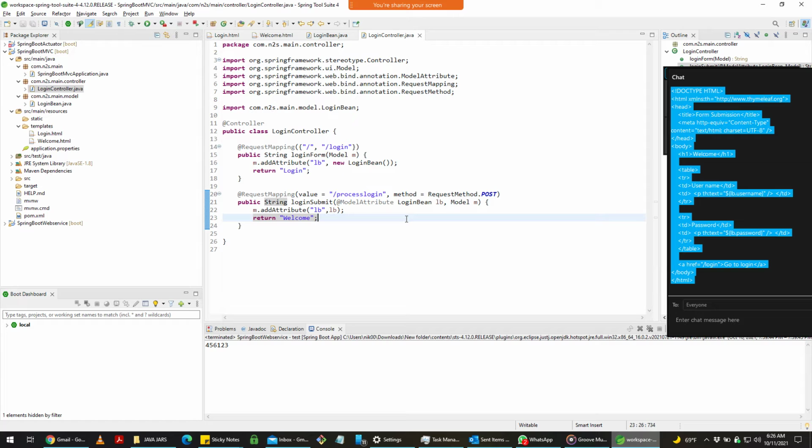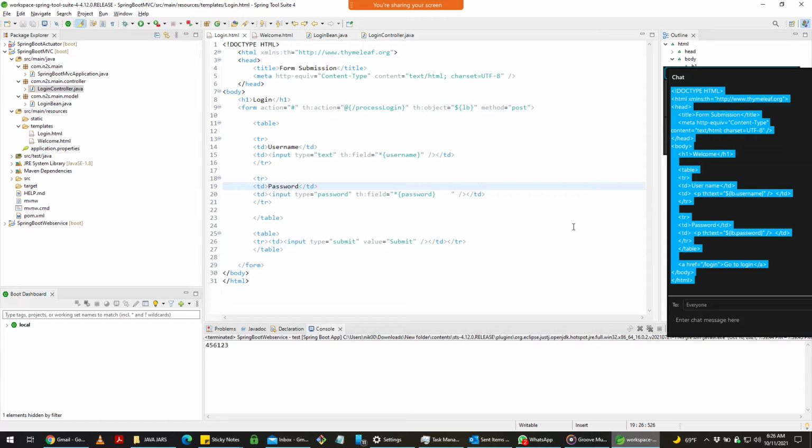Everything is completed here. Can you go to login.html? So have a look on line number 9. Form action. You are not going to use the normal action. That's why we just give as a hash symbol in double quotes. We are going to use th:action only, Thymeleaf action. And the syntax is double quotes, at the rate, curly brackets. Inside the curly brackets, you need to give the slash process login. I think your process login L is lowercase in login controller. Then you need to change here also. Can you do it?